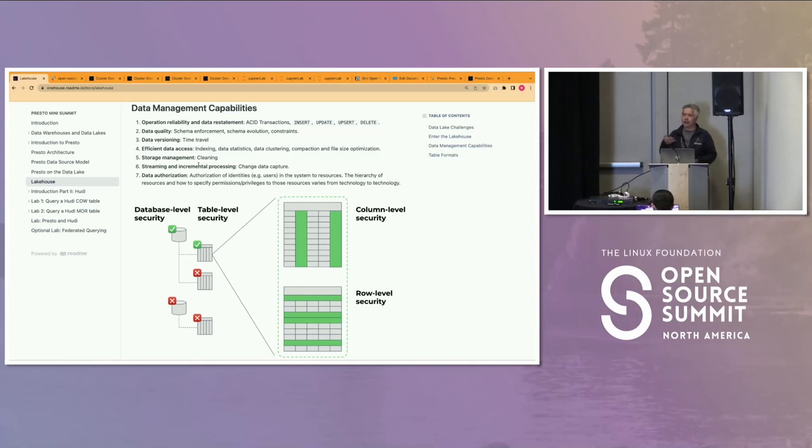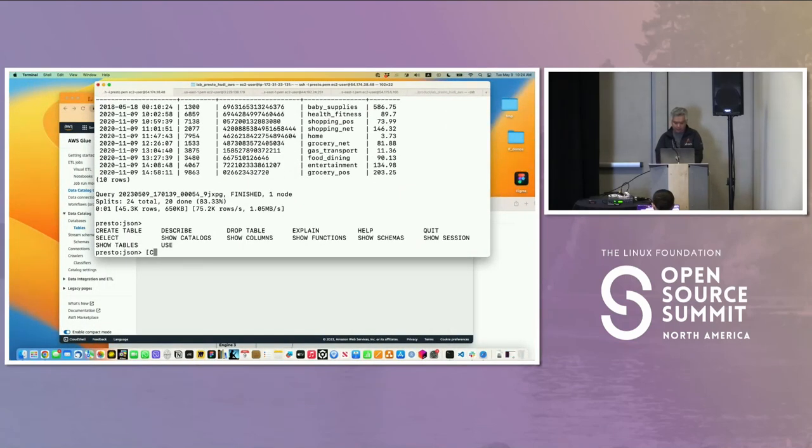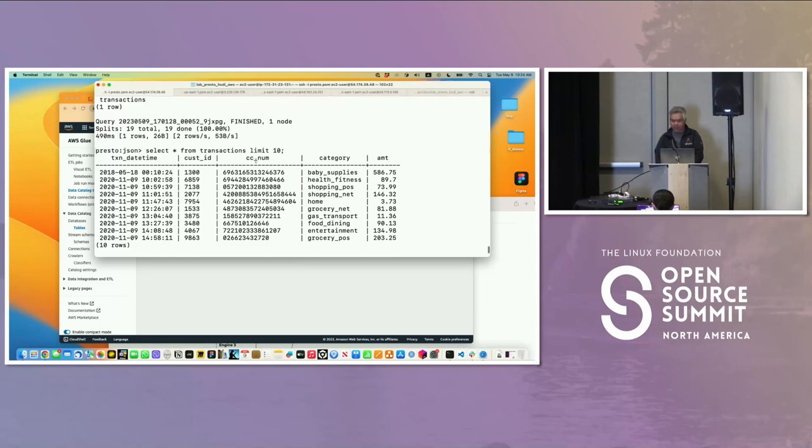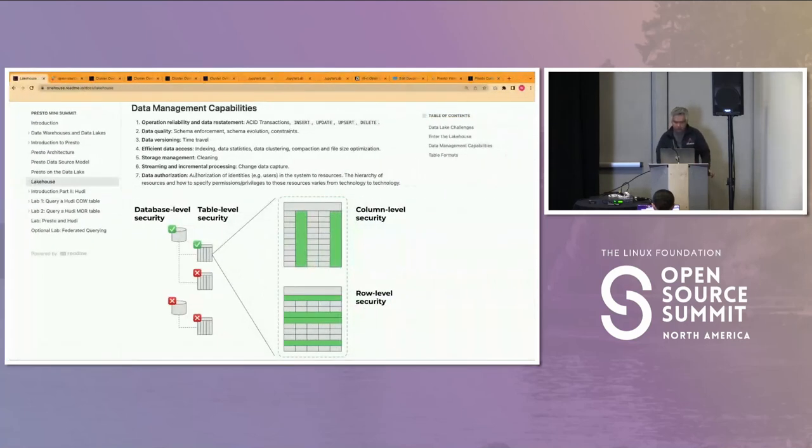So if you remember, I had the transaction table. There's actually technologies here that, I have this credit card number. Well, if someone's querying this, do I really want to have the credit card number show? There's actually technologies that you can layer on top of the data lake which provide that kind of masking and prevention. So that's really what we mean by data management capabilities.